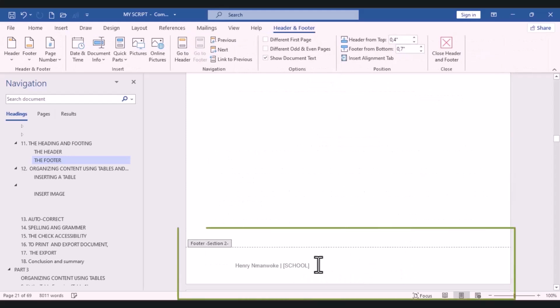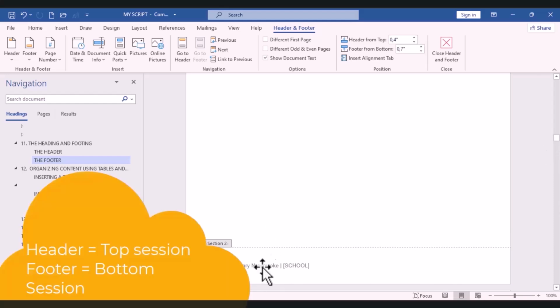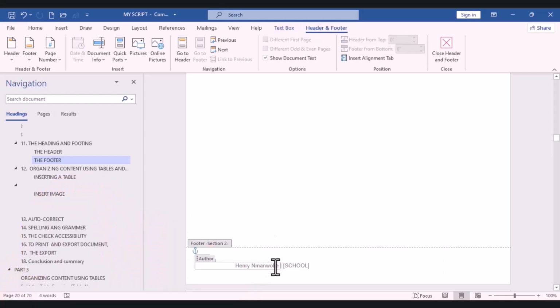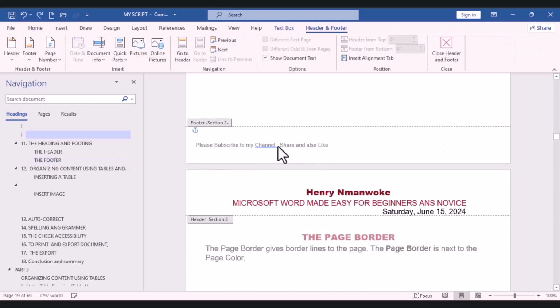Notice the footer comes below this section of the page. So the footer appears in the bottom section while the header appears at the top section. Over here now I can add information. Alright, just write please subscribe, and then click out.